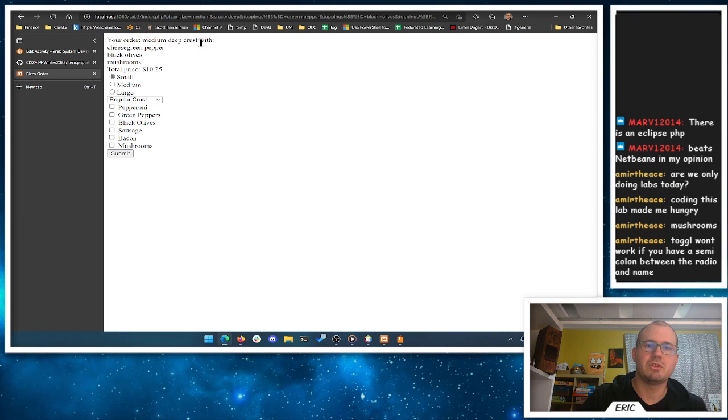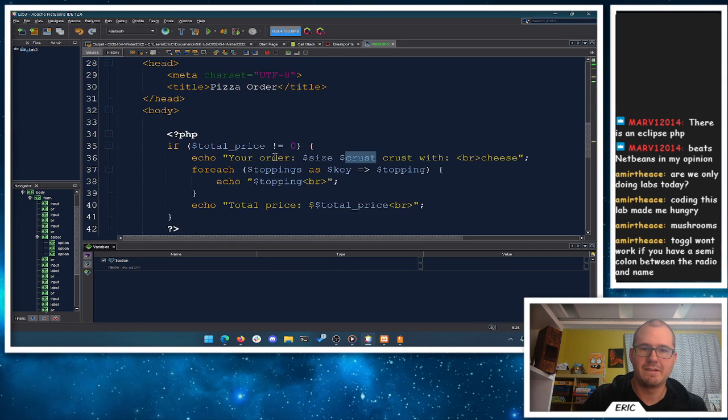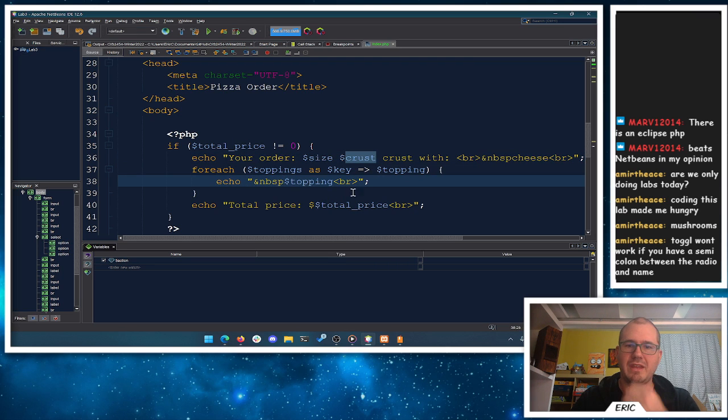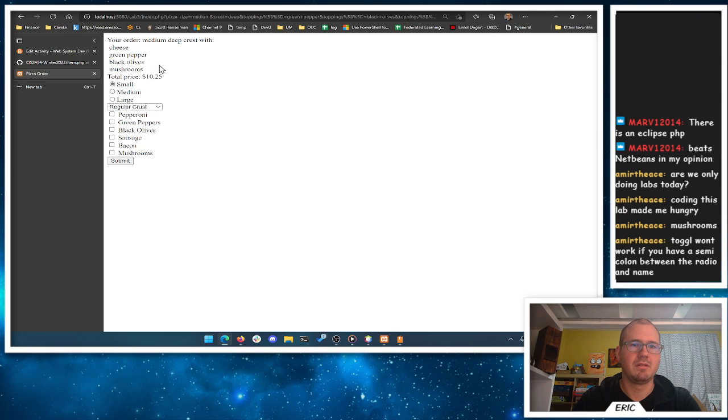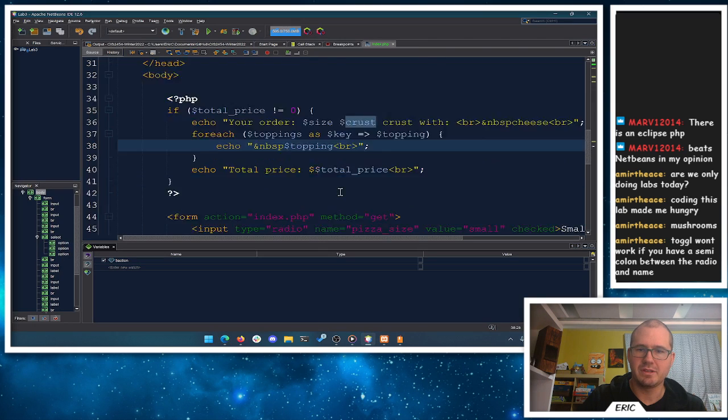Looking pretty good. Medium deep dish crust with cheese. Oop, I need another BR here. So cheese. BR. We could add in a little bit of a non-breaking space too. I think that would be a little bit nicer. Kind of tab those in essentially. See if that looks any better. There, it just moves them in just a little bit, right? So they're not quite left aligned. Not a whole lot, but just a little bit. Yep. Total price, and then maybe another BR after that.